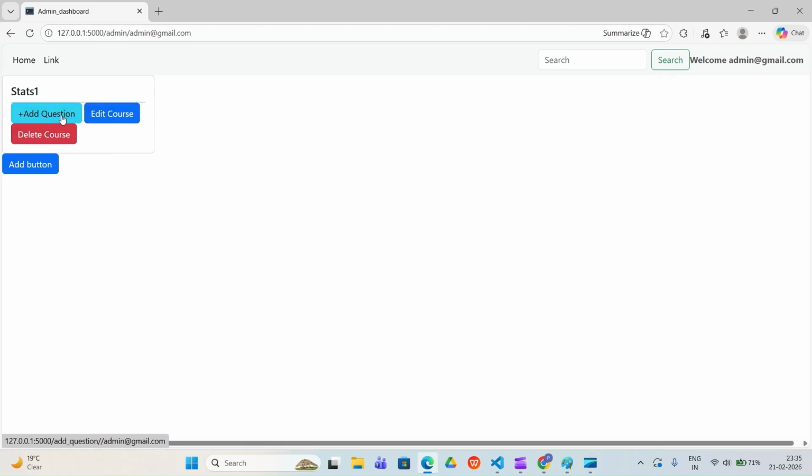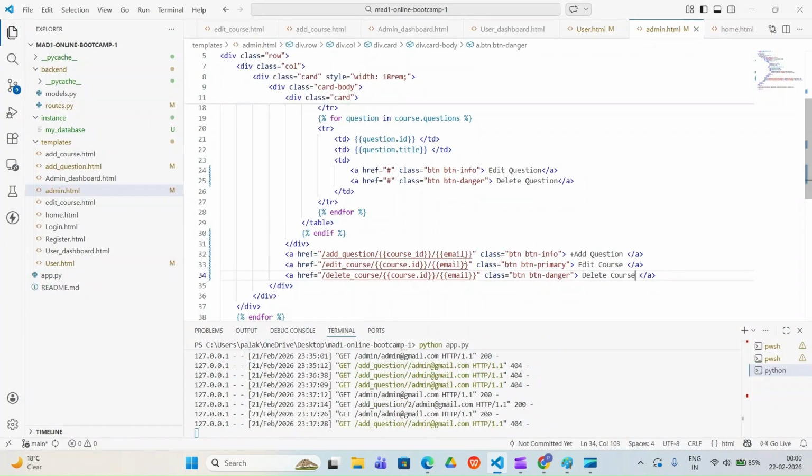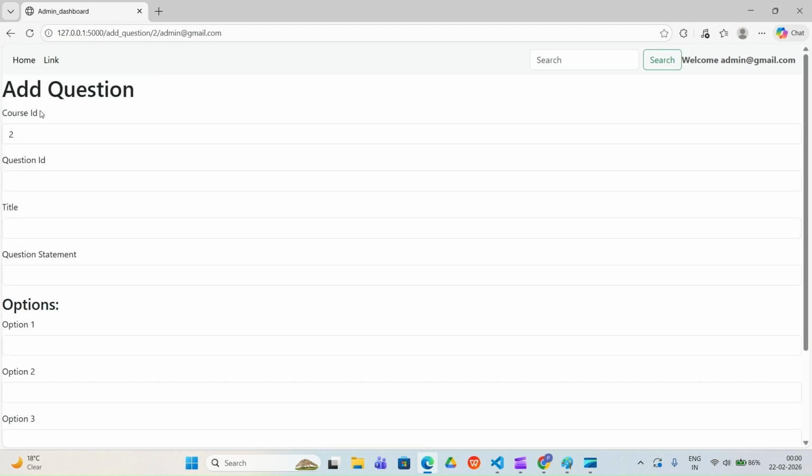So let me first click on add question. It says we did not find the URL, so let me go and check it. When we come here, we have defined this URL add question, and yes, we have here slash add question. Okay, so this is the problem actually. It is coming from course slash id which we have defined, so that's why it creates a problem. So I will write here course.id, and then let's check if it is working fine or not. If I go here and refresh it, and then click on this add question, then it works very fine.